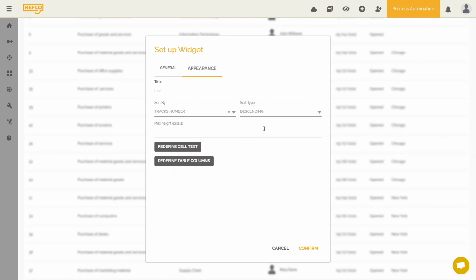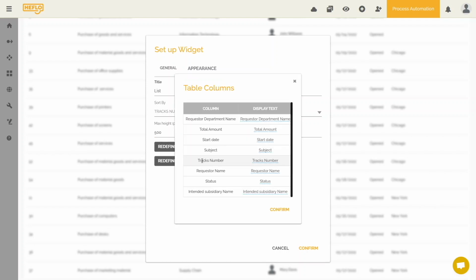I can set a maximum height. I will put 500 pixels. So if the widget is higher than 500 pixels, it will create a scroll bar on the right side. To be able to modify the column names, I click on this button to define the columns on the table. Here on the left is the default name, and on the right is the name I want to display. I will then make some changes.